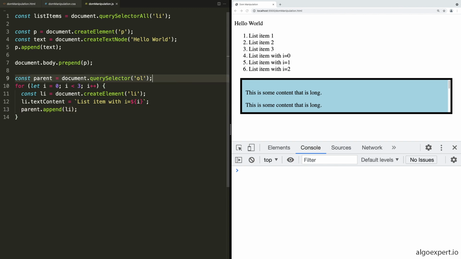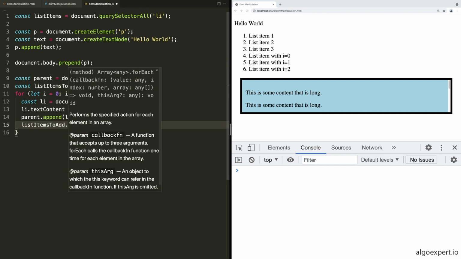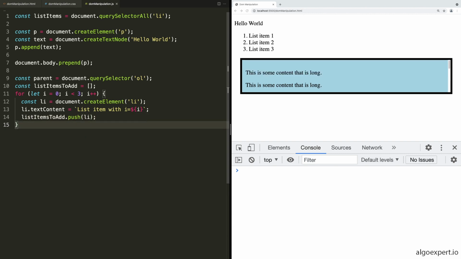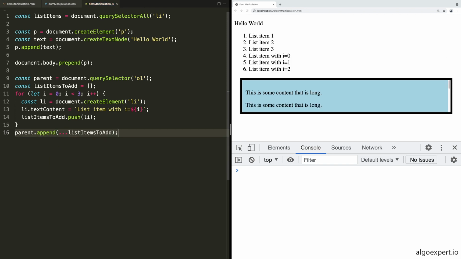The first option is we can create a list. So I can say const, and let's create listItemsToAdd, and set this equal to an empty array. Then instead of appending the li, I'm going to say listItemsToAdd.push, and we're going to push the list item, and we can get rid of this parent.append. And finally, we can say parent.append, and we can spread the listItemsToAdd. What we get is exactly what we expect, except we only have a single call to append rather than appending 3 times.